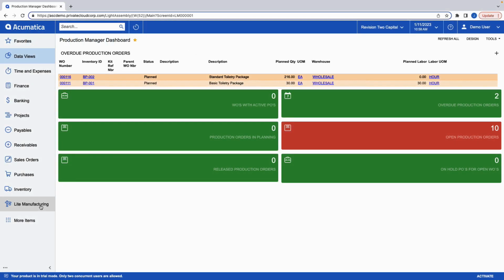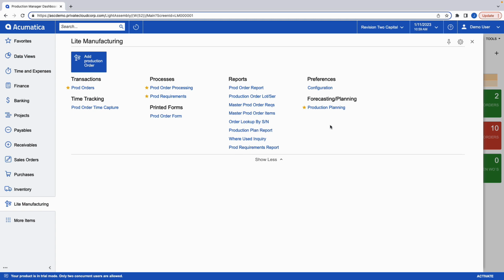Light assembly was built to improve the back-end experience for Acumatica distributors who have advanced kitting requirements, from beginning to end of the product lifecycle. This video will highlight the ways that Light assembly enhances Acumatica's replenishment logic for kit components.